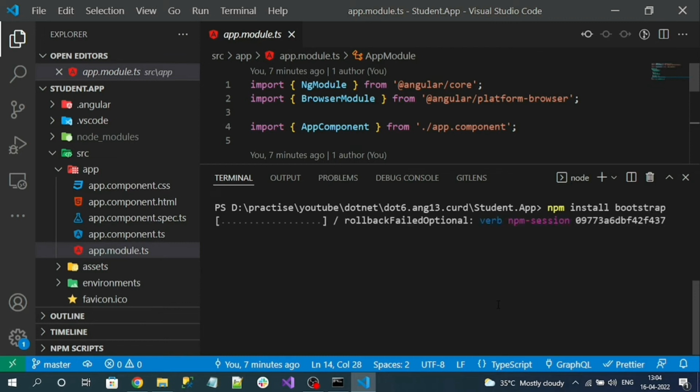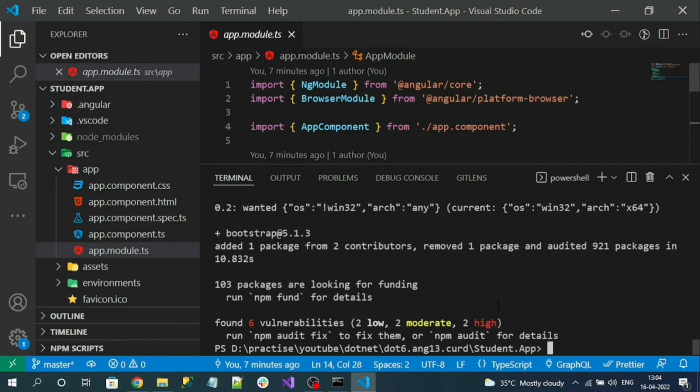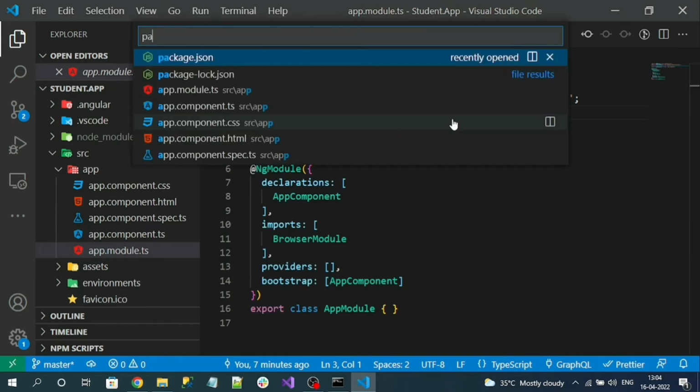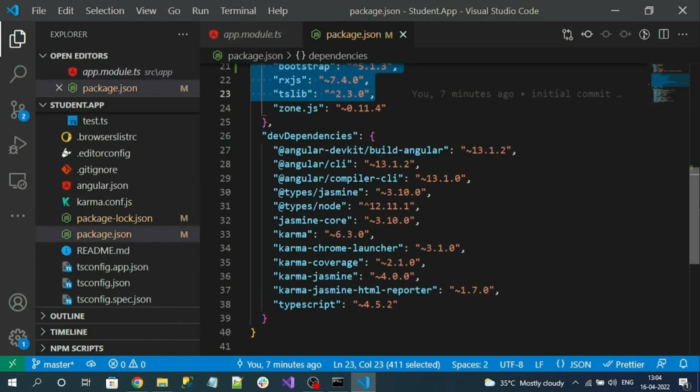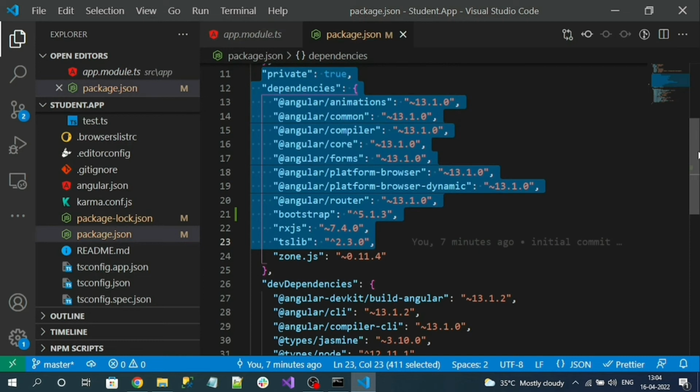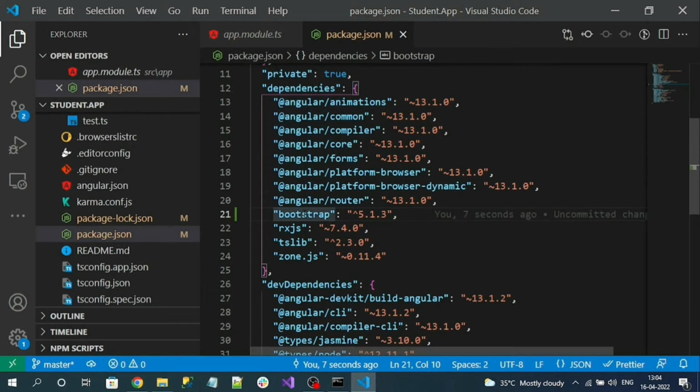Let's install it. Okay. Package has been successfully installed. To get confirmation, go to package.json and in the dependencies, we can see our package is installed or not. Here we can observe bootstrap package is installed.